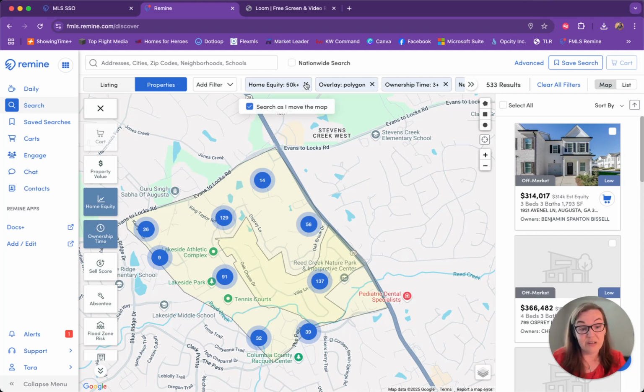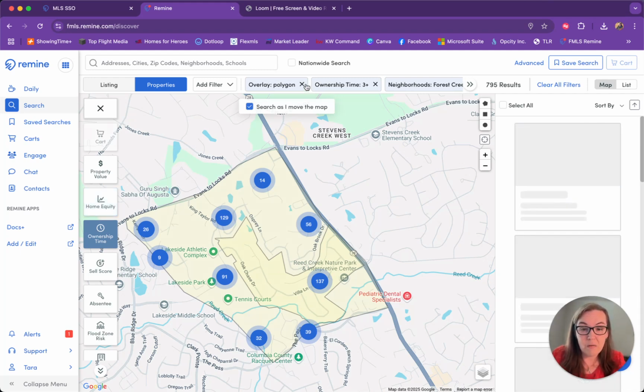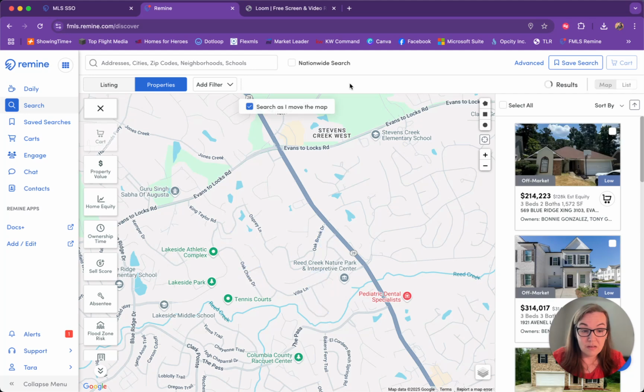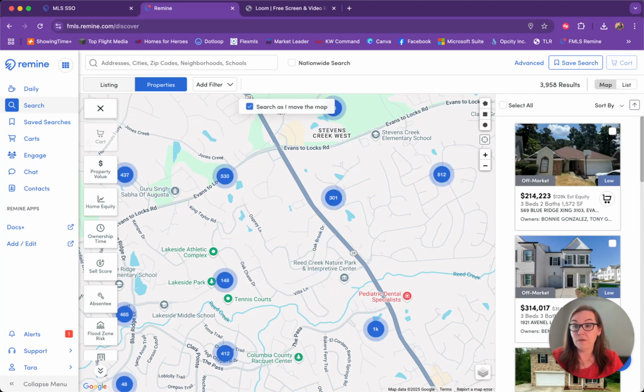And if I forget to clear them out, then I might get some funky numbers when I start searching, or I might have a neighborhood selected on the other side of town in addition to what I'm trying to find. So it's always good practice to just clear things out and start from scratch, so then you don't have any conflicting information. So you want to set your search parameters based on your goals.